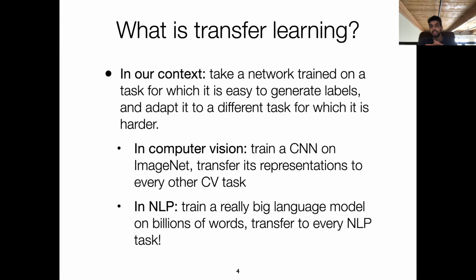We've already gone over this before, but a more specific definition of transfer learning in our context is: we have a network that's trained on a task for which it's easy to generate labels. In our case, this is language modeling. And we're going to adapt it to a different task where it's hard to get labeled examples. In sentiment analysis, I need a bunch of reviews that people have actually written along with the scores that are assigned to these reviews.